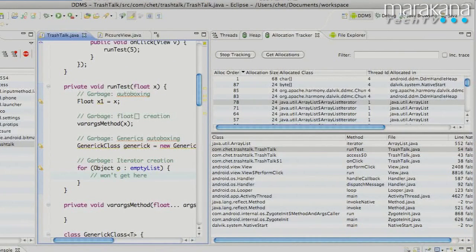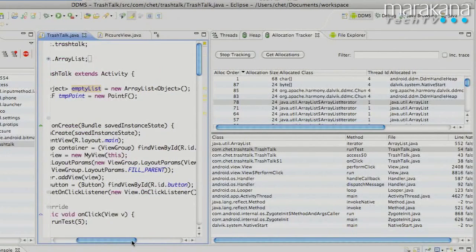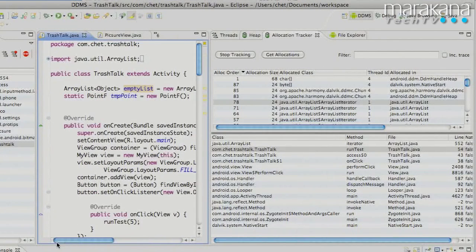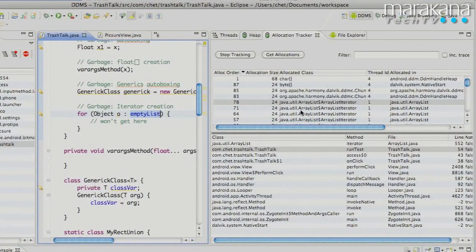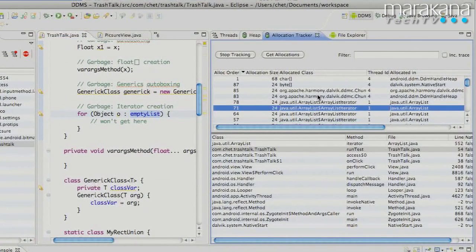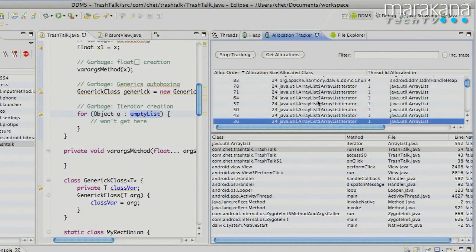Line 54, we're iterating through in this for loop. Empty list is, I should point out, you can see here it's an empty list. And we're going to run a for loop, which is basically not going to do anything, but along the way it's going to create some garbage. So it's going to create 24 bytes of garbage every time it hits that for loop, even though nothing happened. So we can see a few of those happening for the 10 or 12 times that I hit the button.